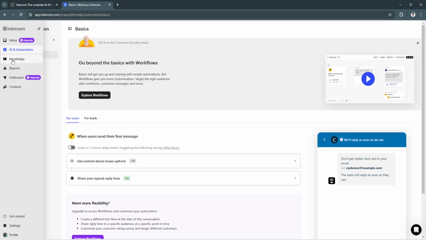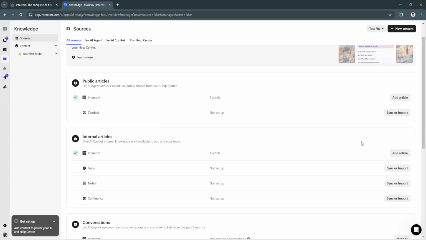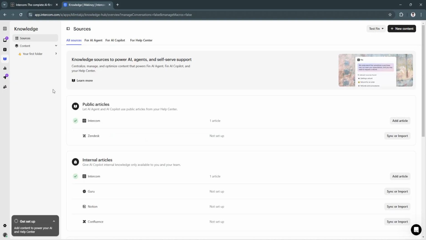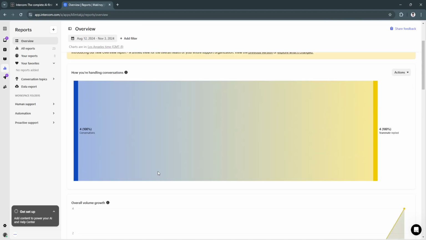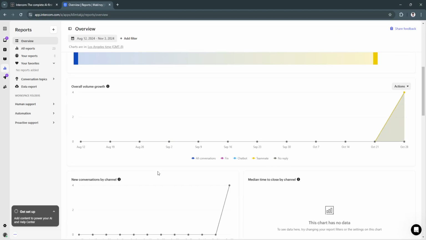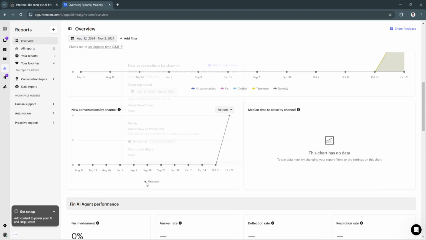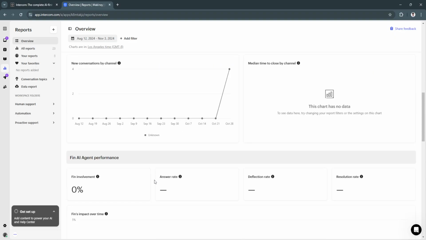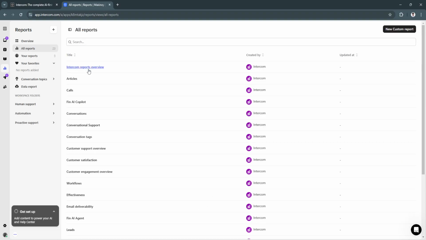So the next feature is here, the knowledge. Again, this is the one where you can sync the articles and add content. Next is reports. So right here, you'll see all of the reports that are going on with your channels. As you can see, we have the overall volume growth right here, the dates, new conversations by channel. So basically, you'll see all of the performance metrics right here that are running. So you can see all reports right here, such as the articles, calls, conversations.